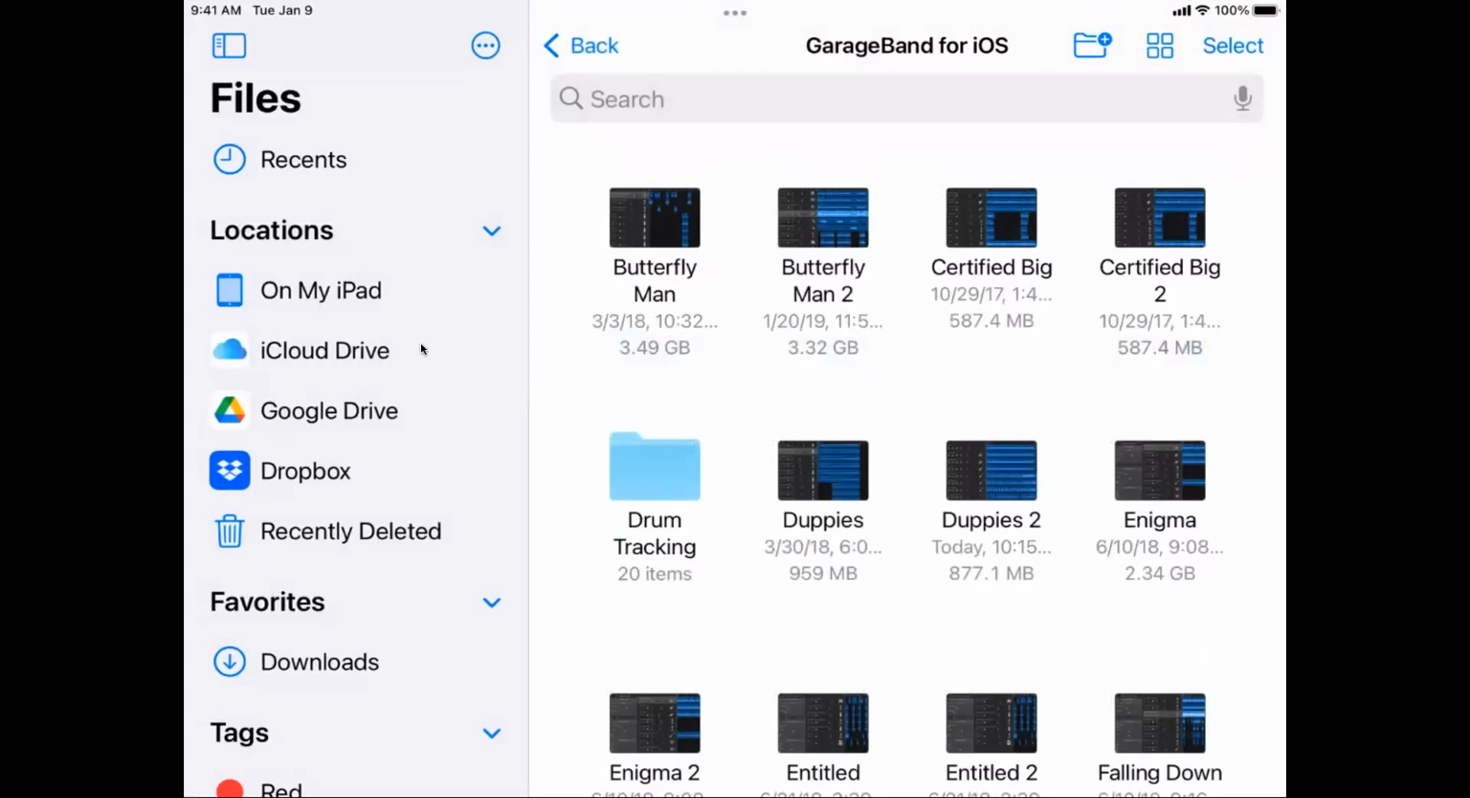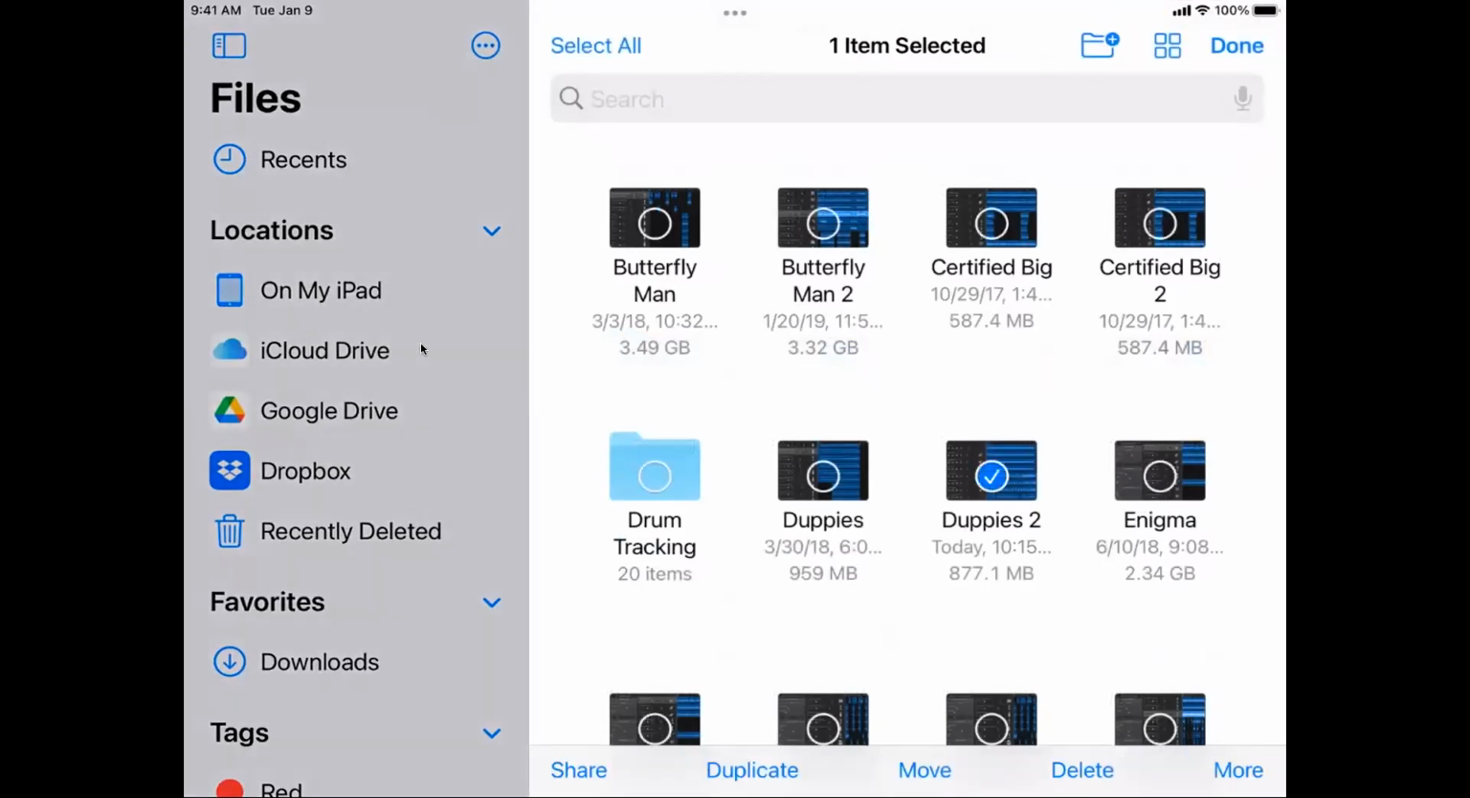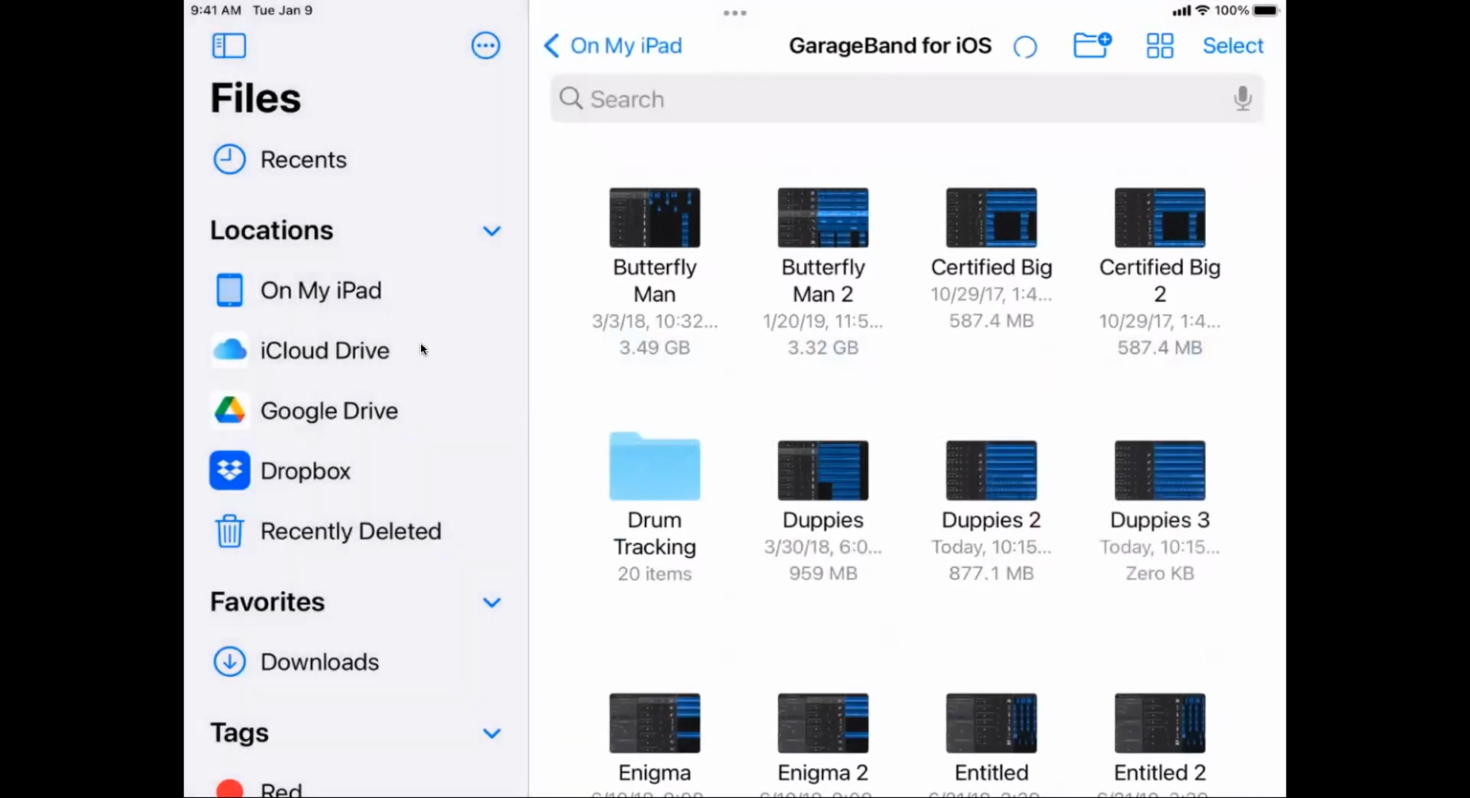So what I'm going to do is select Duppies 2. I'm going to make a copy of this. All right, so I'm going to duplicate it. There we go, we've got a Duppies 3 now. So just remember, Duppies 3 is over here, and it's an exact duplicate of Duppies 2. All right, just remember that.